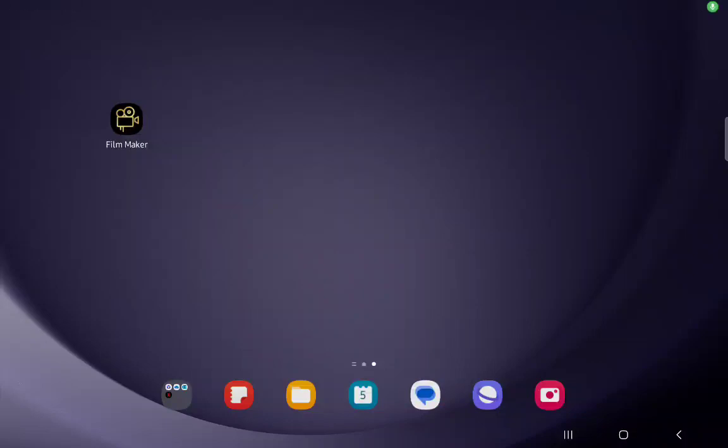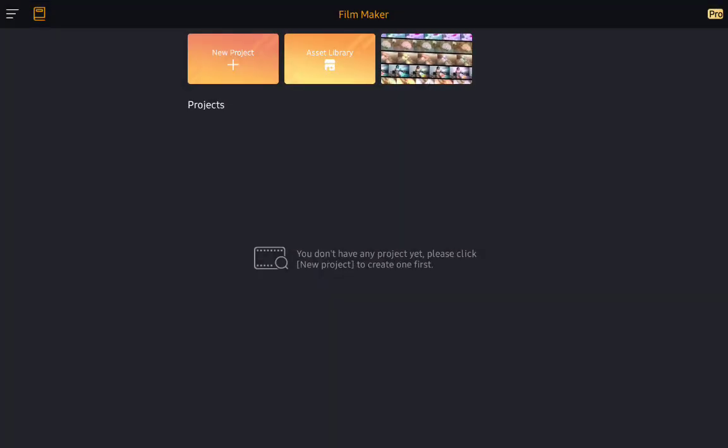Hello guys, in this video I'm going to show you where to find the tutorials in the FilmMaker application. The first thing you need to do is enter the app. Once you are done with that and you are in the home page, you should look in the top of your left corner and there you will find the book symbol.